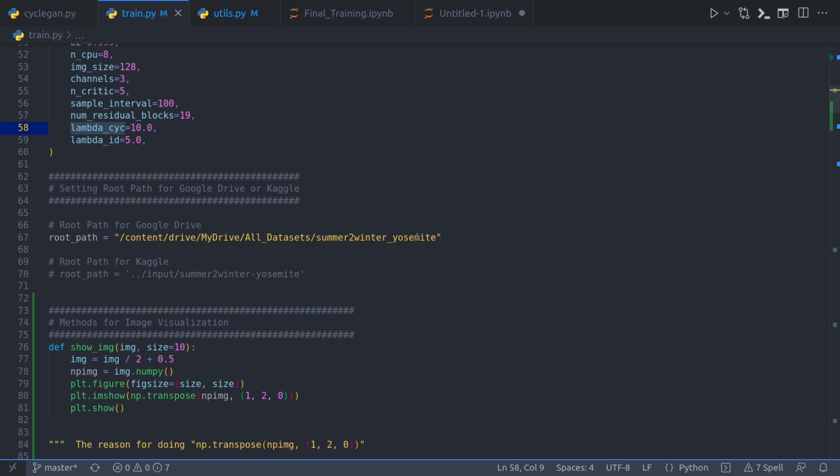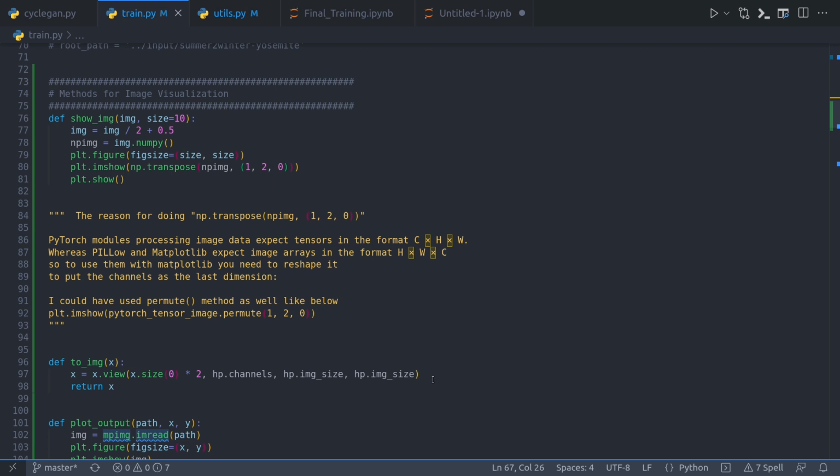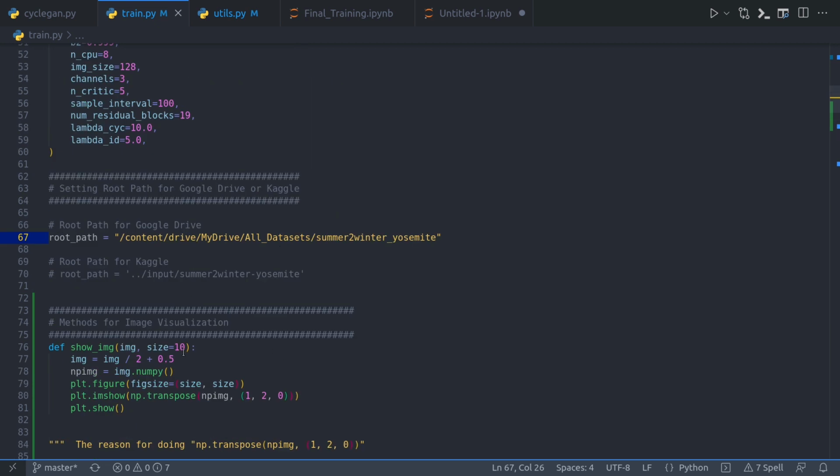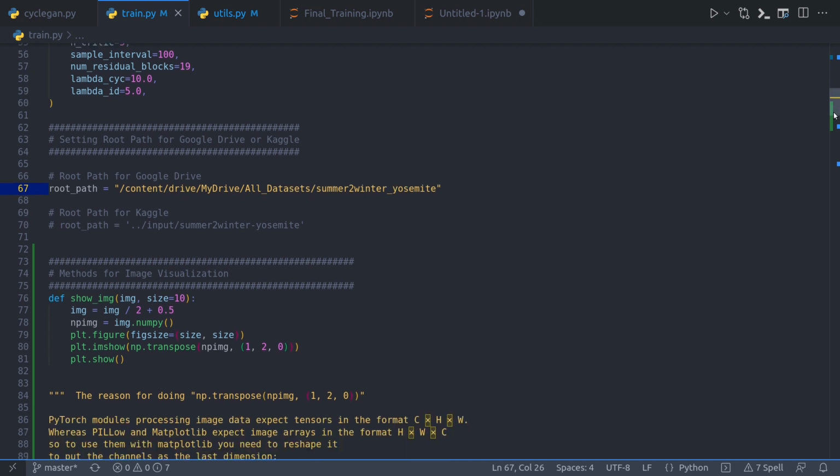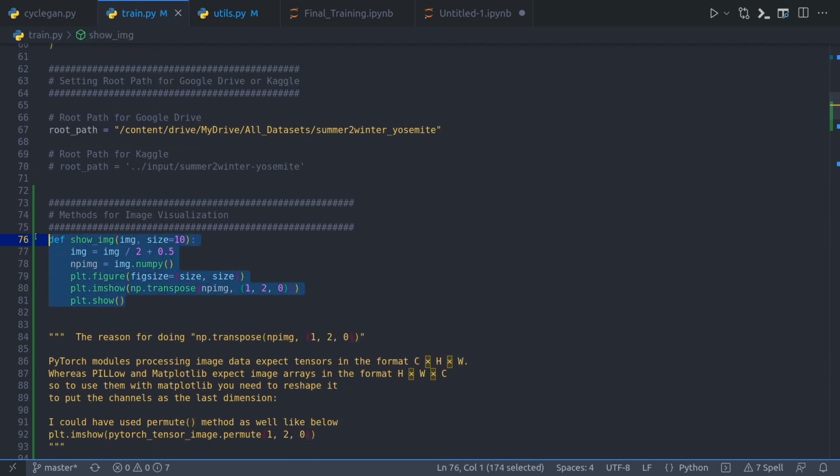So first here I'm just declaring my root path. I ran these in Google Drive, and also if you want to run it in Kaggle, because Kaggle has this dataset already, then your root path will be the Kaggle root path. In my case, I'll be using the Google Drive root path mainly because that's what I was running. And okay, so these are some small utility functions here, and these are just for plotting the images. Nothing much to talk about them.